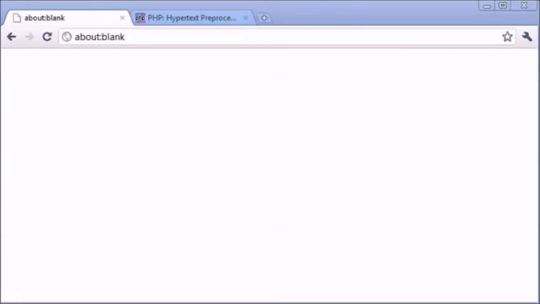Originally PHP stood for Personal Homepage, so it's now been changed to stand for PHP Hypertext Preprocessor, with the PHP inside of that still standing for Personal Homepage. So, what is PHP and why should we use it? Well, PHP is a server-side scripting language.